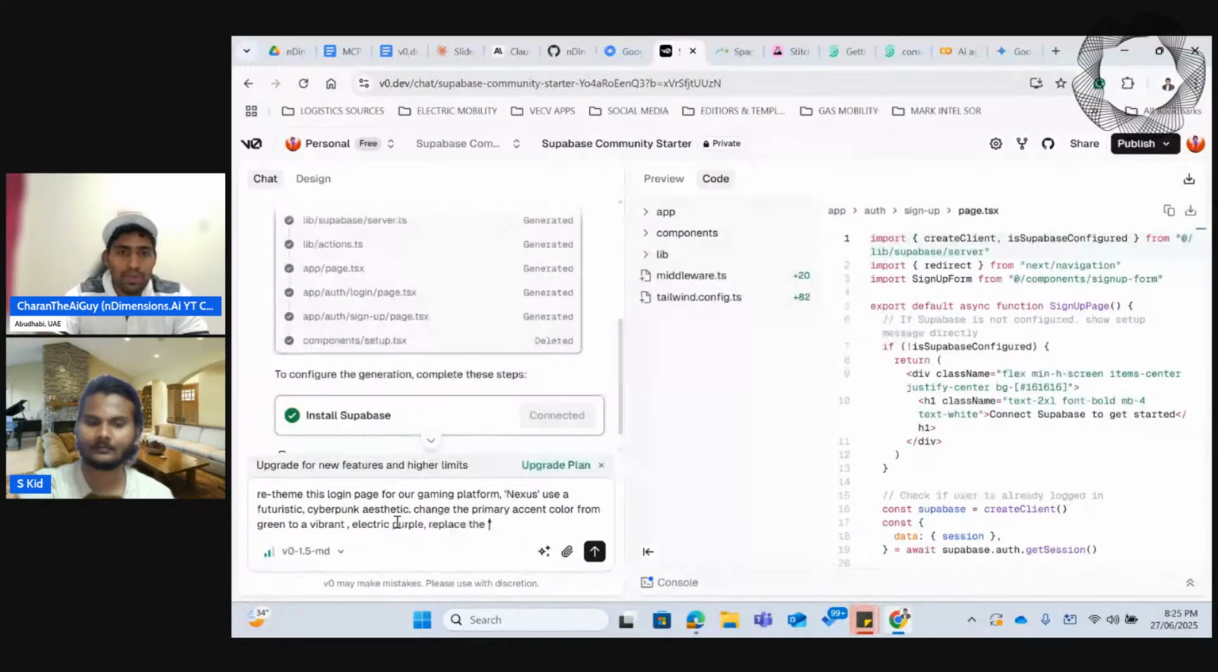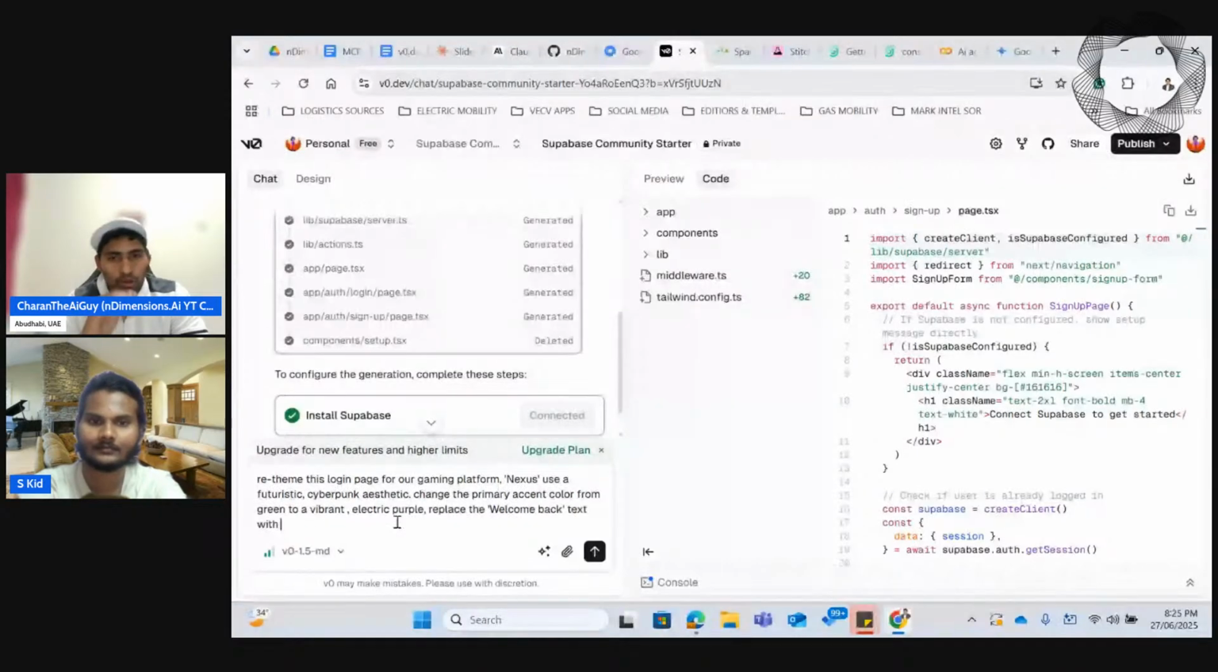I'll also change that because it's a gaming one. Now I need to change the welcome back text to a headline. What is your suggestion? Nexus protocol, something in that way. Nexus is the name, then protocol engaged. Okay, that's fine. That would go.